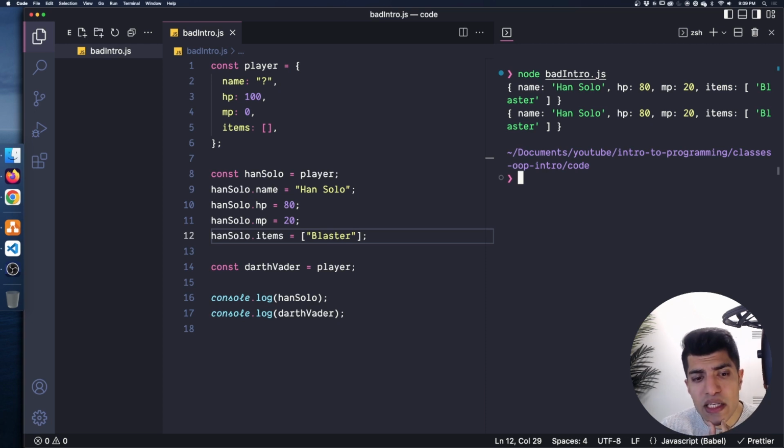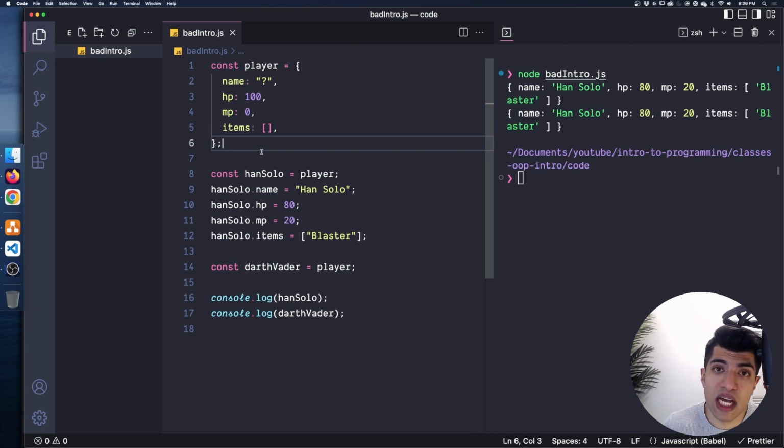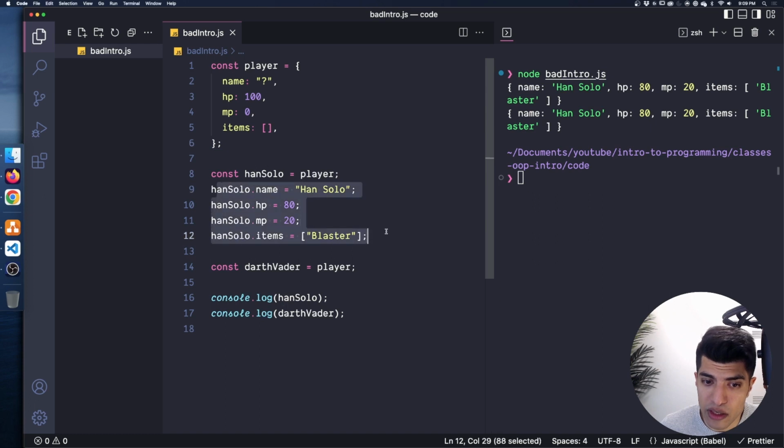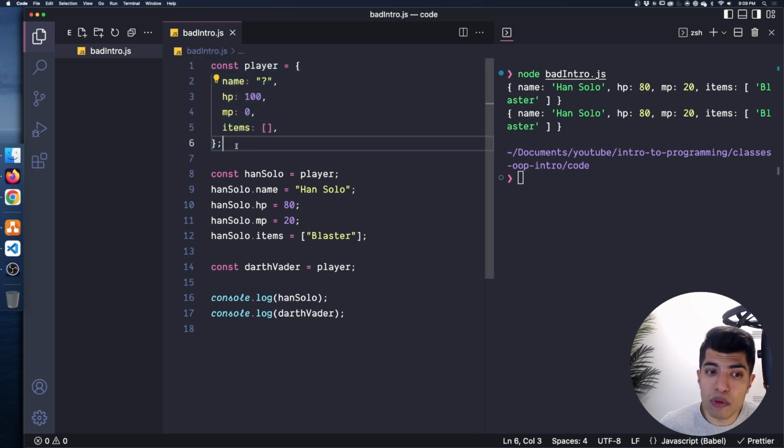So why is Darth Vader the same as Han Solo, right? The answer is that player is an object, and objects in JavaScript are just references. We only have one type of this thing that exists at a time. So when we're modifying Han Solo right here and changing the name, HP, MP, and items, we're actually changing our template over here. So when we actually assign Darth Vader to player, it's already been modified with these values.